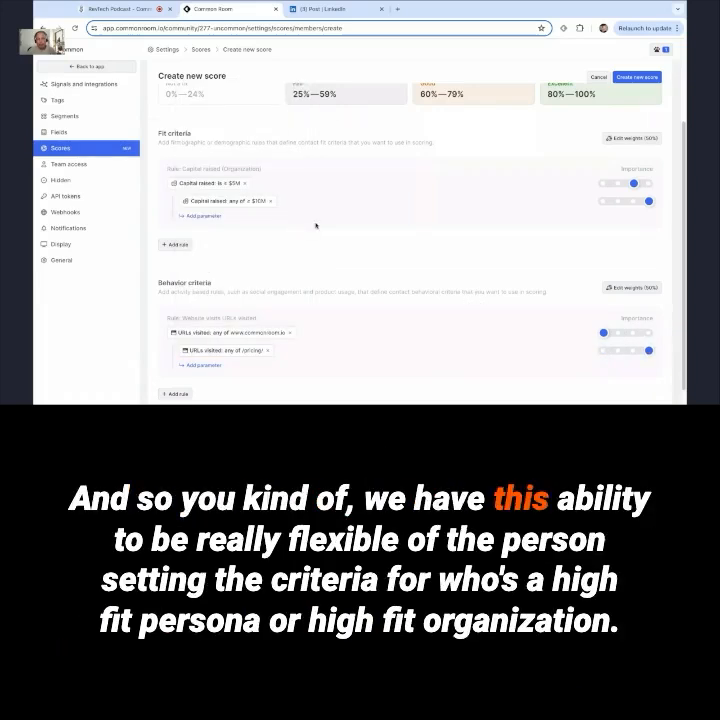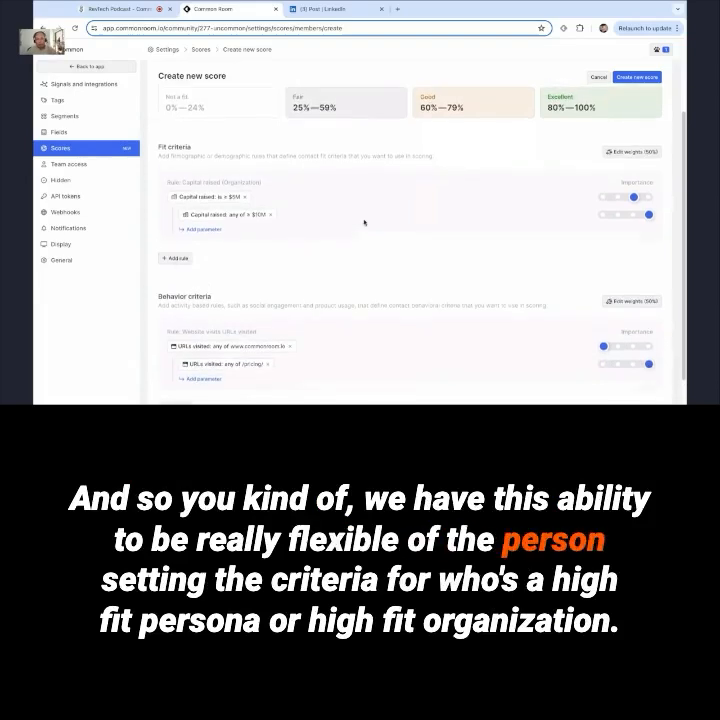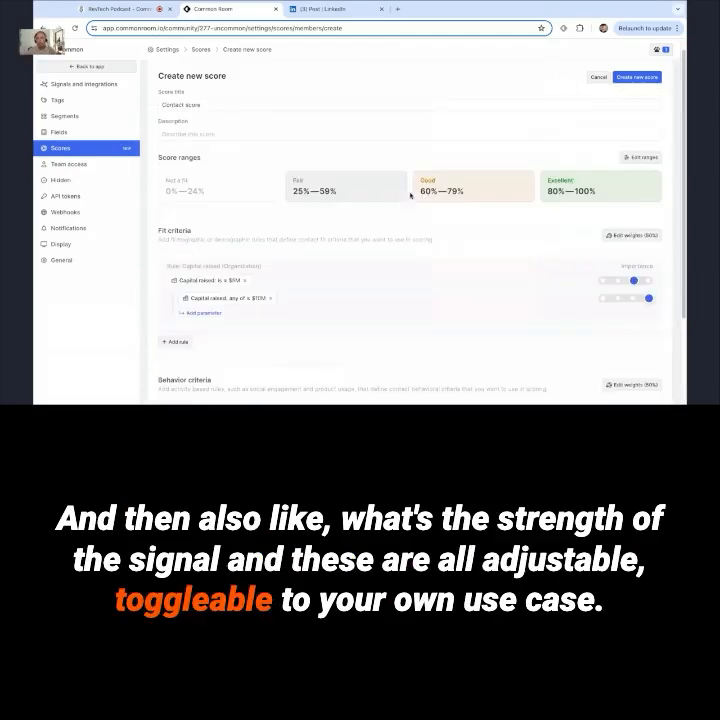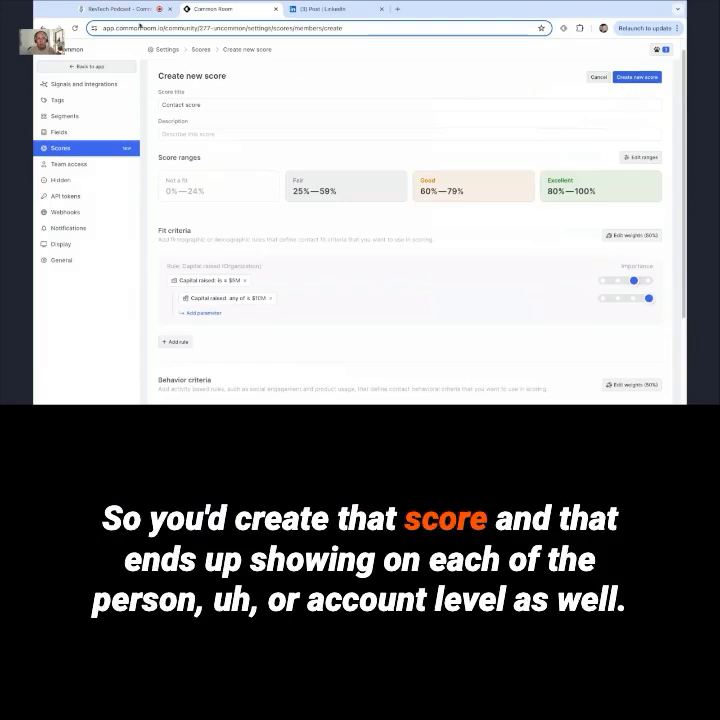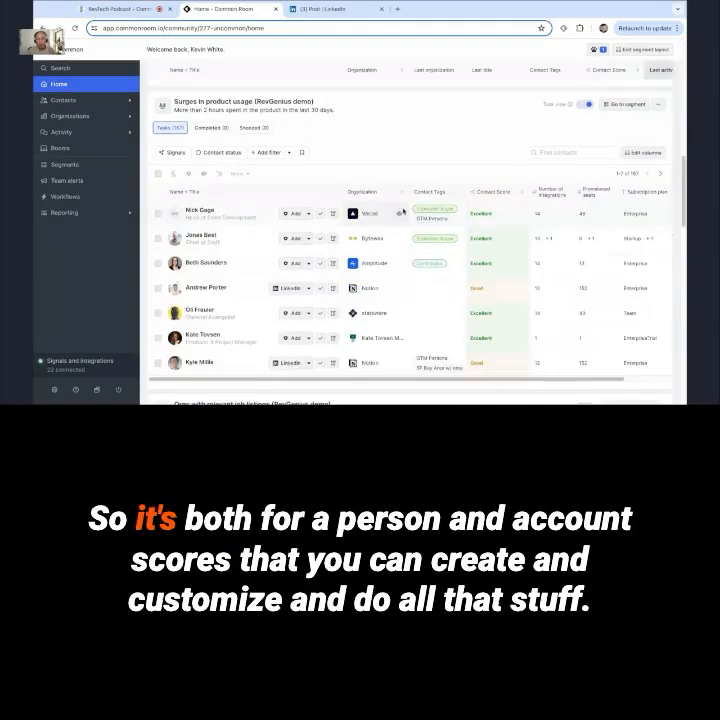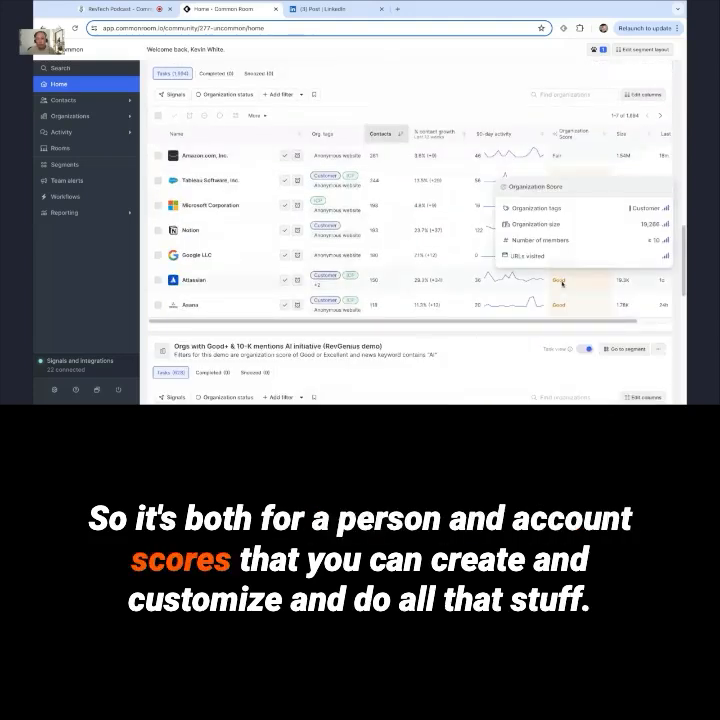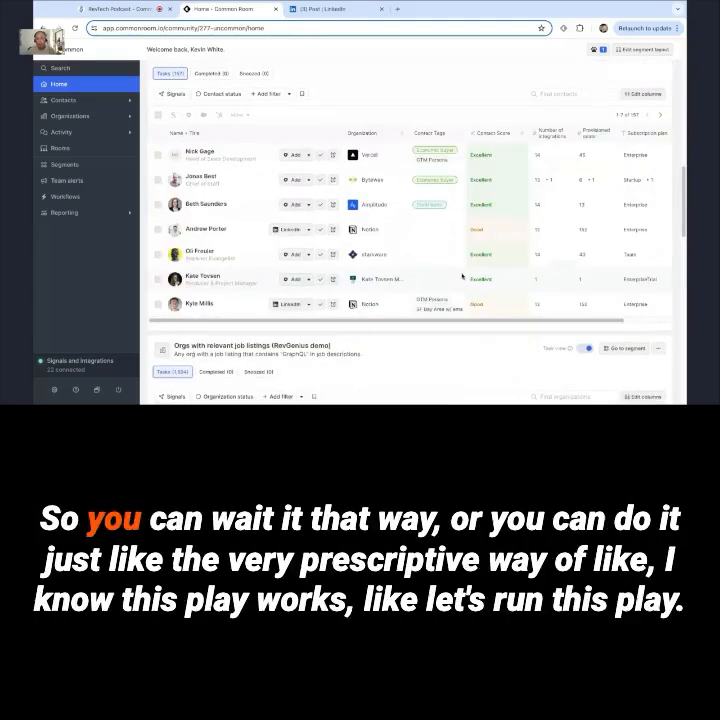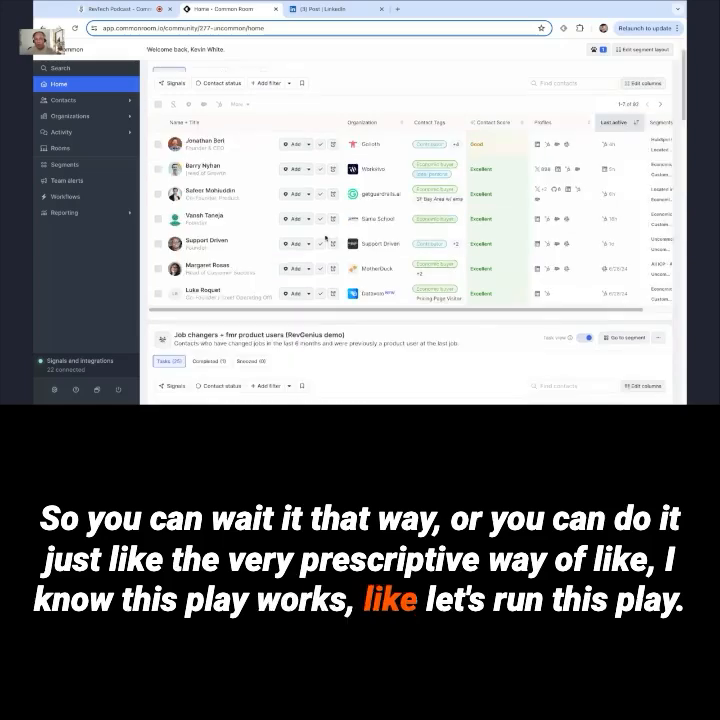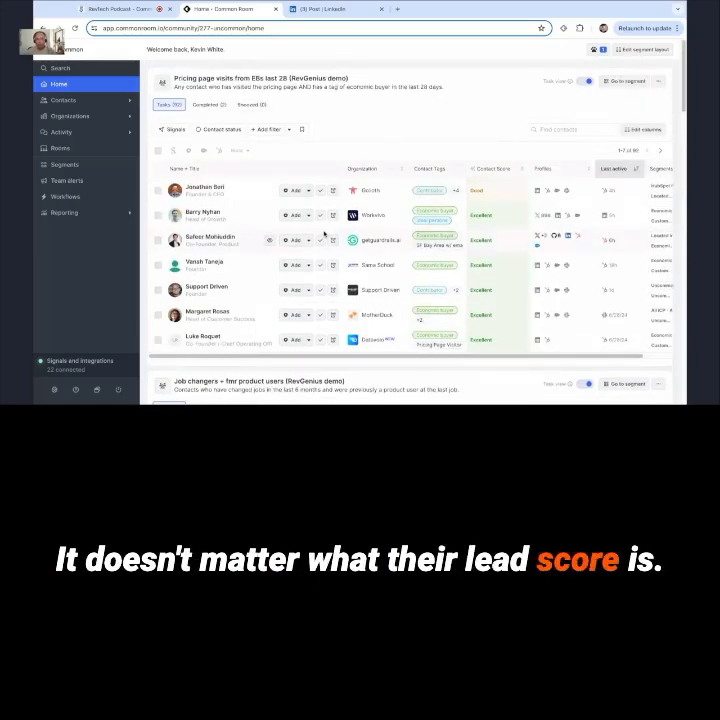And so we have this ability to be really flexible for the person setting the criteria for who's a high fit persona or high fit organization, and also what's the strength of the signal. And these are all adjustable, toggleable to your own use case. So you create that score and it ends up showing on each person or account level as well. It's both for person and account scores that you can create and customize. So you can weight it that way, or you can do it the very prescriptive way of, I know this play works, let's run this play. It doesn't matter what their lead score is.